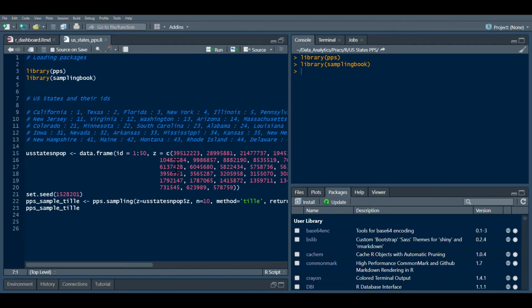So what we see here is that, like California for example, this is the population of California, this is the population of Texas, and so on and so forth for the 50 states that we are considering here. All right, and we can see the ID is assigned from 1 to 50. So this 50 is just the total population that we have, in this case 50 states in the United States, and we have the Z, which is the vector of quantities which determine the sampling probabilities in the population. And what is happening here is that we have converted this population here to a data frame.